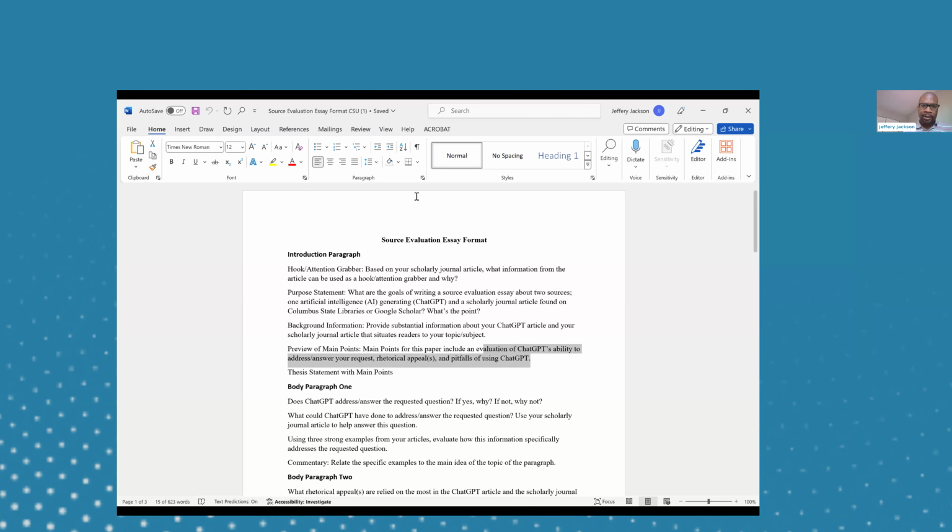All right, so I'm going to go back to the essay for just a second. And then I'm going to talk through the process of what students did after they submitted their ChatGPT final test, and also after they submitted their article, as a walkthrough of this process. So in their introduction, as their hook slash attention grabber: based on a scholarly journal article, what information from the article could be used as a hook slash attention grabber and why? Part of this whole assignment was to be able to use a scholarly journal article to evaluate the ChatGPT generated article.